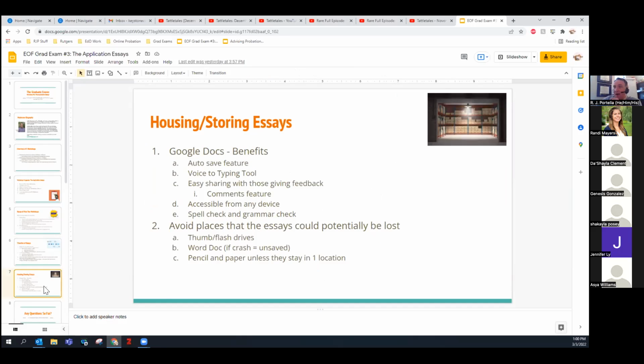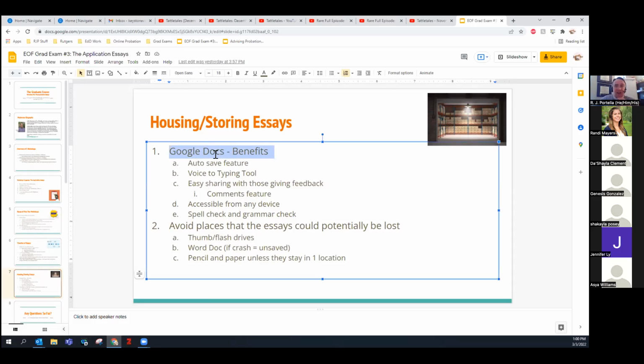Let's take a look now at housing and storing the essays. Believe it or not, this may sound like common knowledge to you, but it definitely bears repeating. You want to make sure that all of these essays live online as opposed to in a Word doc or somewhere else that could potentially be lost, or if a computer crashes, that you will lose the work. You do not want to do that. The best way is in Google Docs. There are a lot of benefits there.